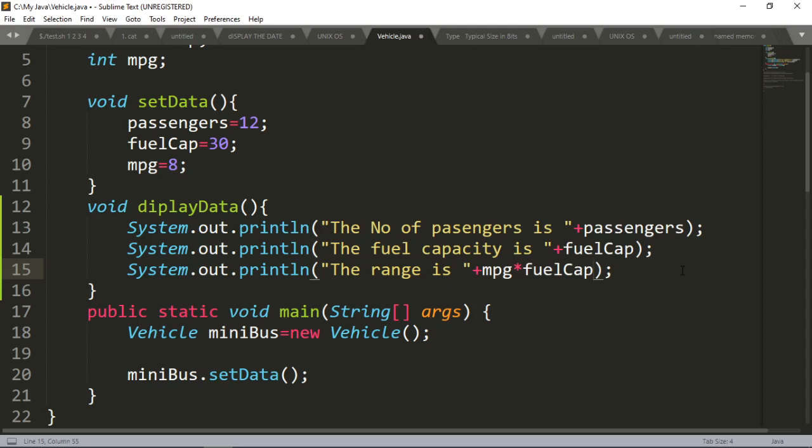So if the miles per gallon is, say, 8, then with 30 gallons how far will it go? That is the range. How long it can travel with that fuel capacity of 30, that is what I want to find out. For that reason the range is mpg into fuel cap. What I will do is put it inside a bracket.